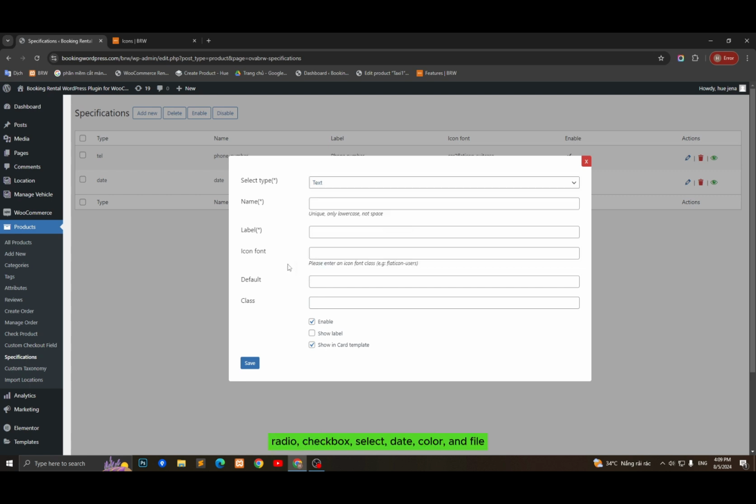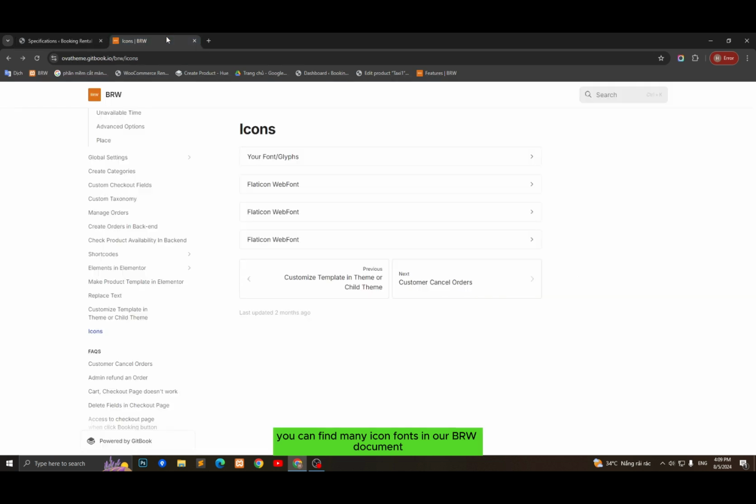file. Add name. This name will be shown in the list of specifications in the backend. Add label. It is a specification title that is displayed in the front end. Insert icon font. Insert icon font in the field. You can find many icon fonts in our BRW document.